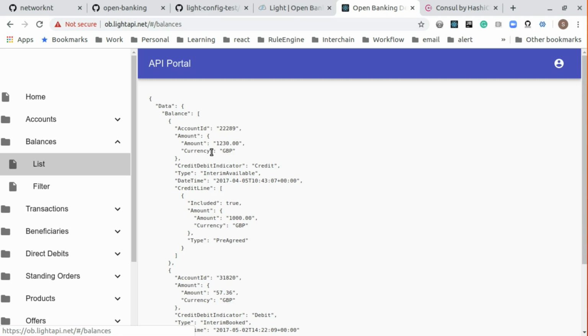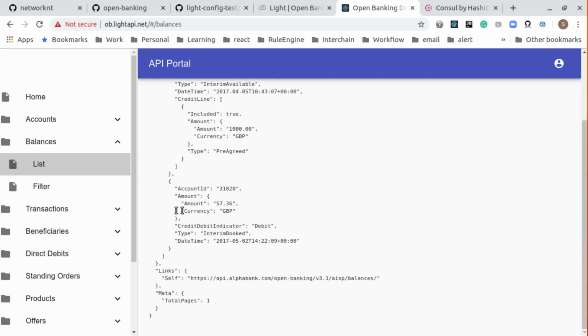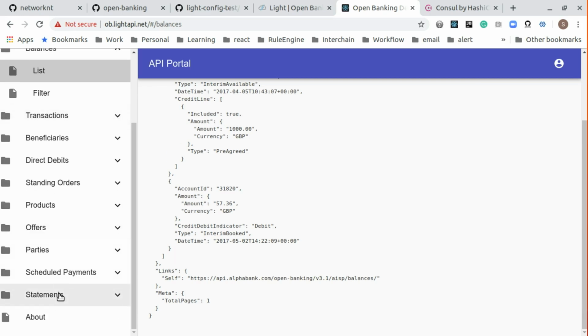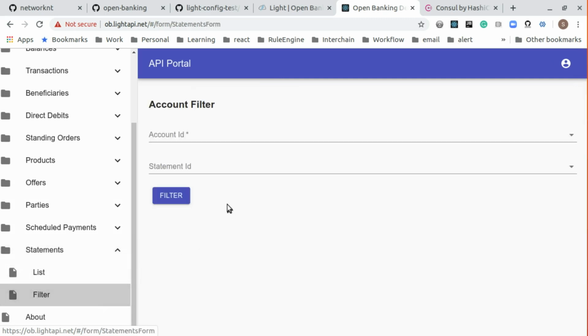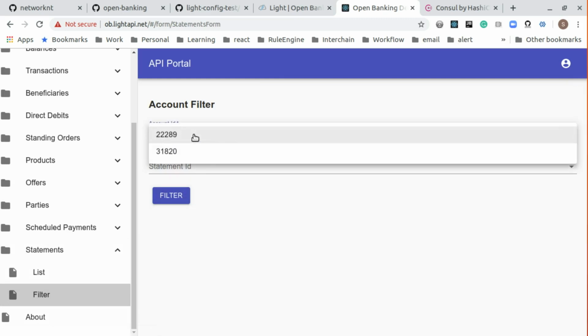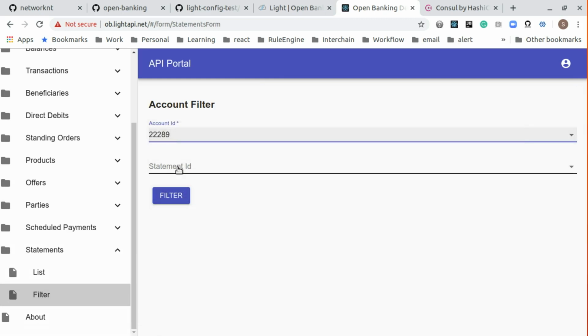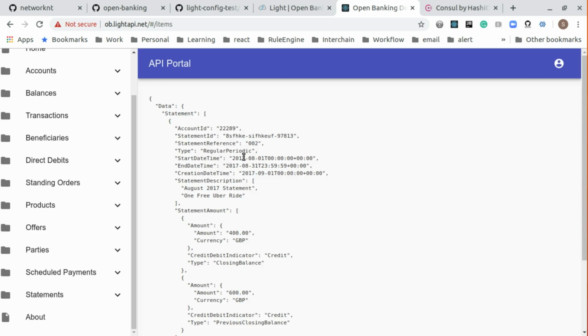You can click balances. It will list all the accounts you have and each account balance. But every account here belongs to the same user ID stevehu. If you log in with the other user, it will display totally different results. The only difference is statements. In the statements page, you can see we have two drop-down lists. You can select one account, and at the same time, you can select a statement ID, and you can filter by the account ID as well as the statement ID. Account ID is here, and you have the statement ID here.